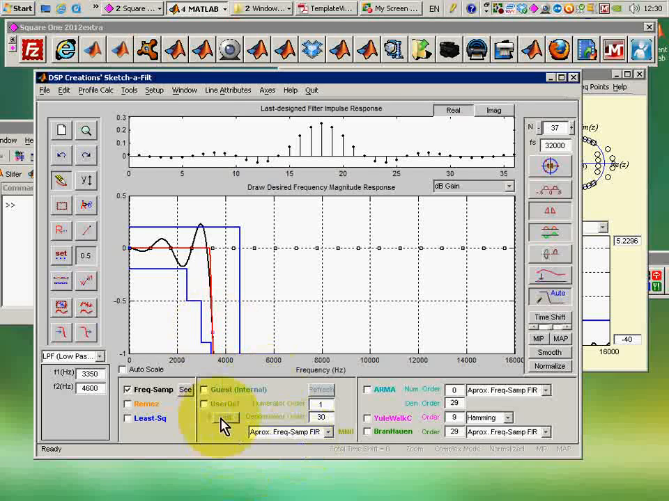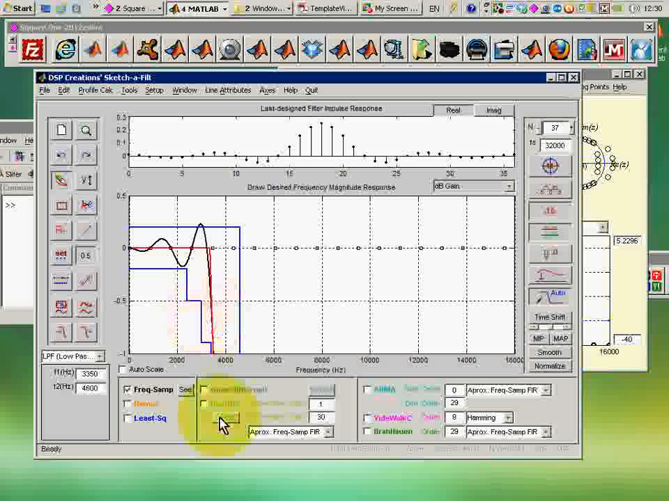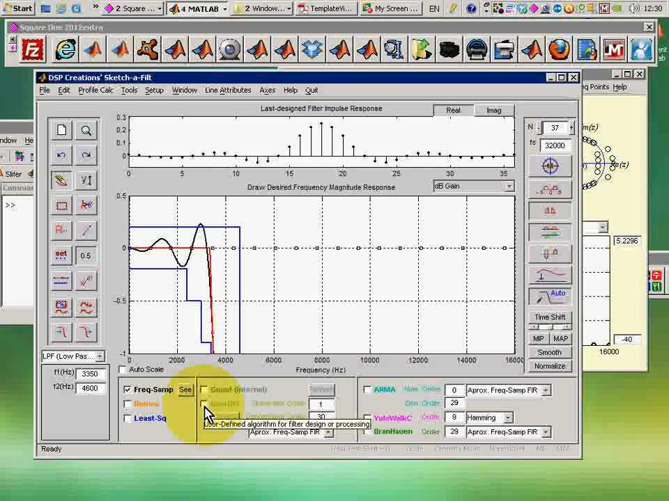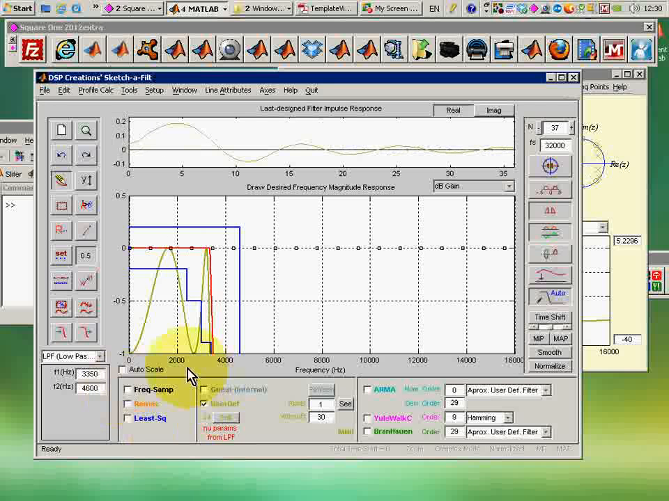Let me go and get an elliptic, just a classic elliptic. It's going to be an IIR filter, and I'll get rid of the frequency sampling one. This immediately shows the irritating fact about these elliptic filters and Butterworths and other classics. The ripple goes down below 0 dB, therefore wasting the space above. I won't worry too much about that.